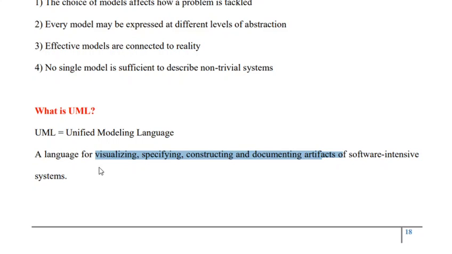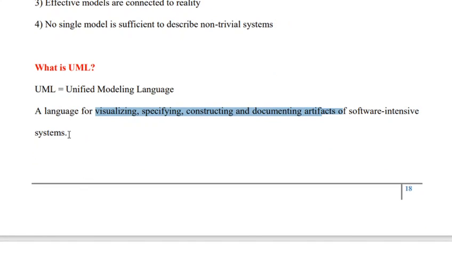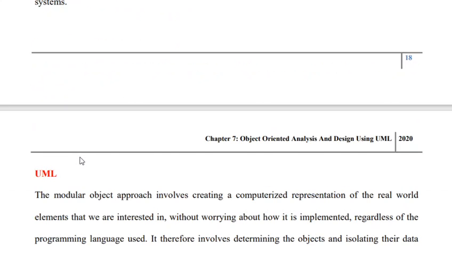regarding software-intensive systems. But some platforms like Umbrello, in the case of Red Hat, allow us to take in the design of our software system and build an executable program from the various representations that we have created. So to be very clear, it's not a programming language, but a language for visualizing, specifying, constructing, and documenting artifacts of software-intensive systems.